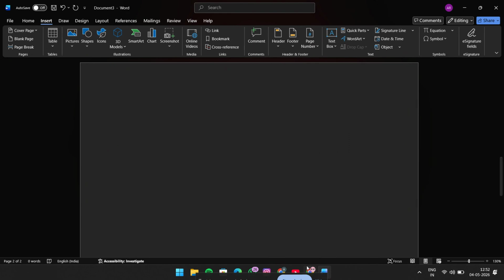To get started, open Microsoft Word and place your cursor where you want the fraction to appear. This could be in a document, report, assignment, worksheet, or any other file you're working on. Once your cursor is in the right spot, look at the top of Word and click the Insert tab. The Insert tab is where Word keeps many of its special tools, including equations, symbols, charts, images, and more.